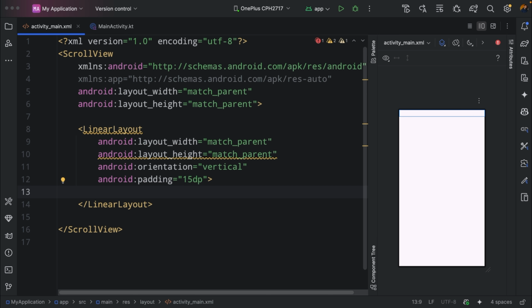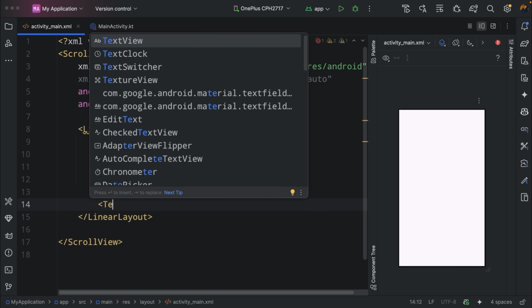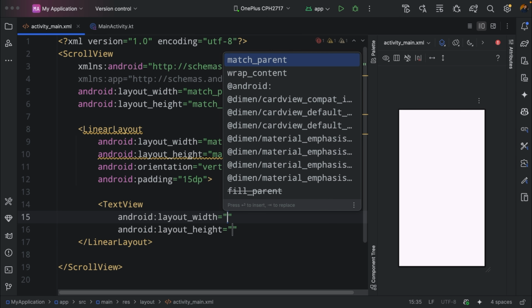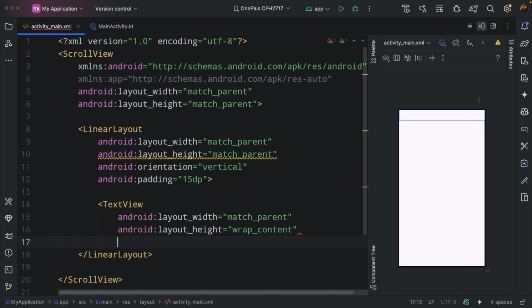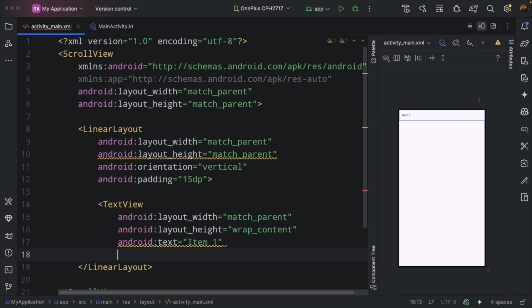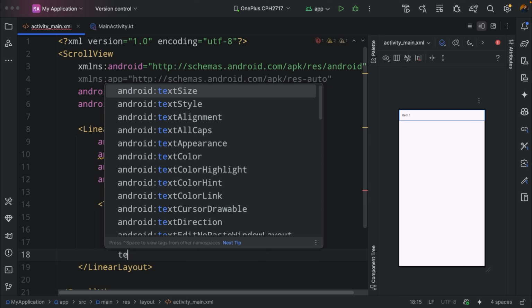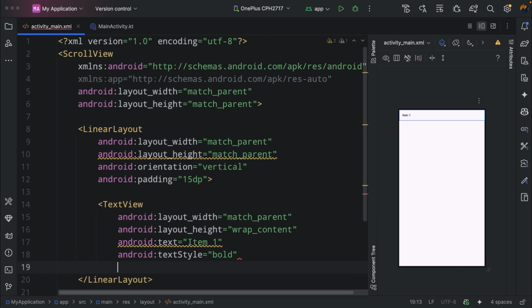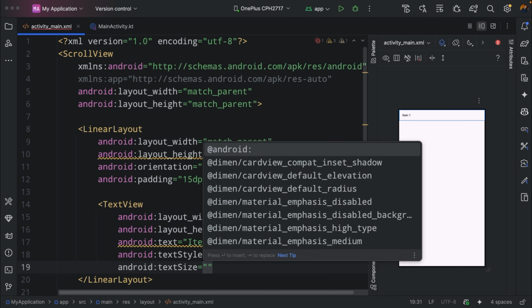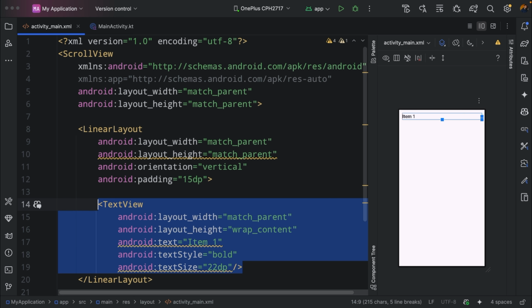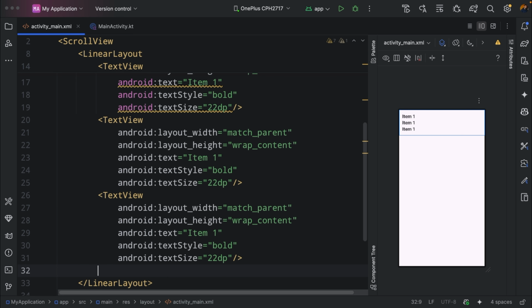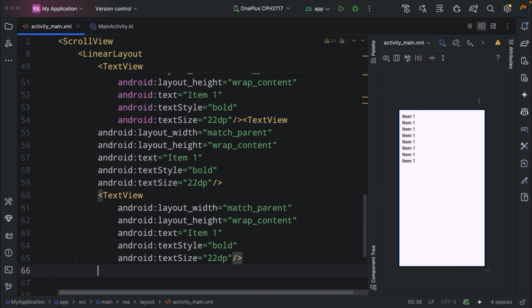Now inside this linear layout we are going to add multiple text views so that we can check if it is working perfectly or not. For layout width, I'm adding match parent, and for height I'm adding wrap content. Now add the text value, and inside this text value we will simply say item 1. Let's also add the text style and make it bold. Then also give the text size, so add the text size as 22 dp. It's perfectly fine. Now close this text view, and here we are going to add multiple text views so that we can check if it is working perfectly fine or not.